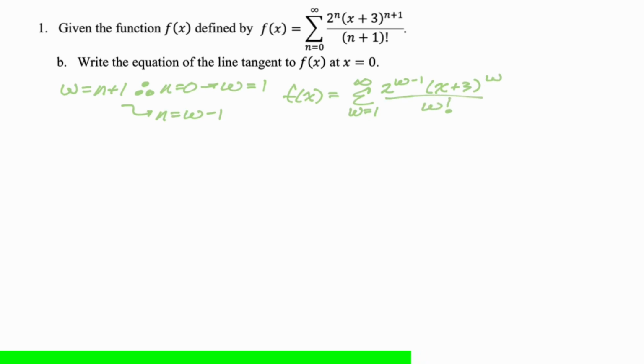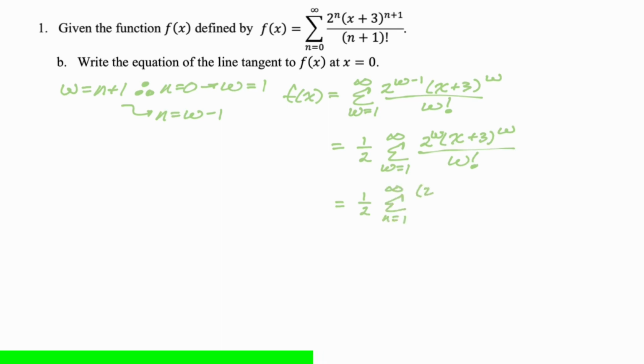The reason I've done this is because I think that it's e to the x somehow manipulated a little bit. So that 2 to the w minus 1, I'm going to make it 2 to the w times 2 to the -1. And 2 to the -1 is 1/2, and I will factor that out. So 1/2, and then we have the sum of 2 to the w and x plus 3 to the w over w factorial. So this is looking better. Now I'm going to rewrite it one more time, pulling everything to the w into one quantity. That should have said w equals 1, not n. I knew I was going to do that. It's inevitable. So I made it 2 times the quantity x plus 3, or 2x plus 6, all to the w. This now is definitely 1/2 e to the 2x plus 6.